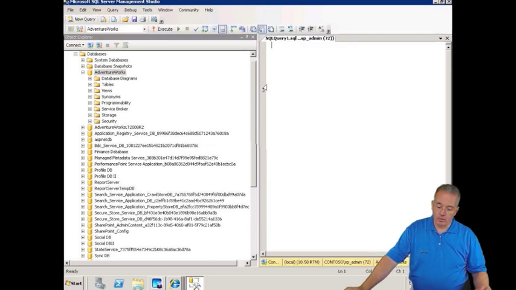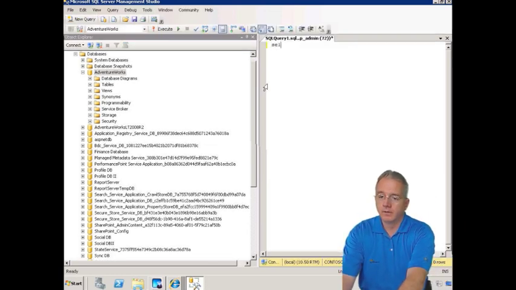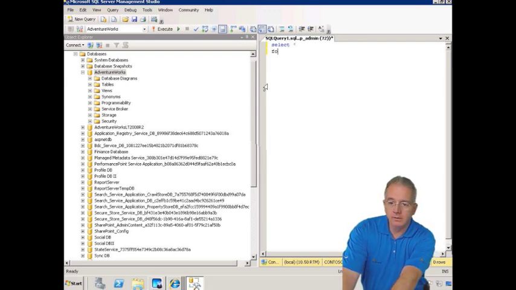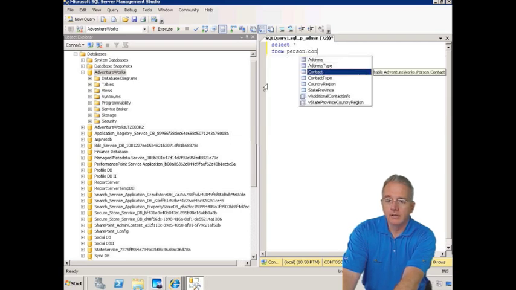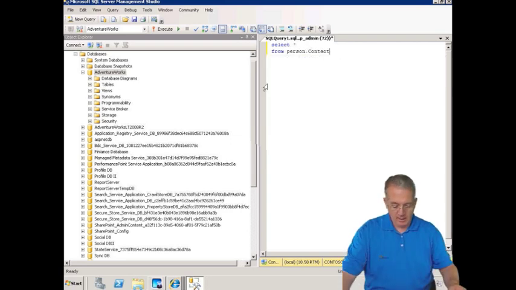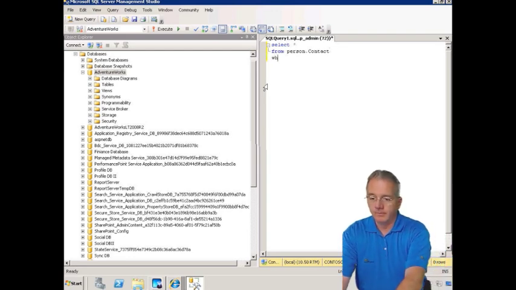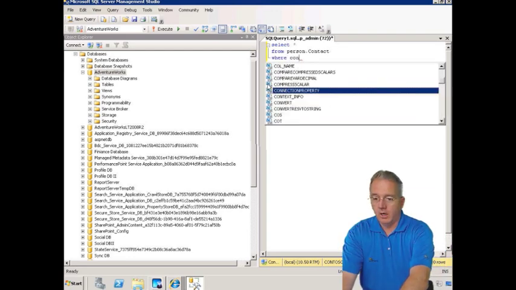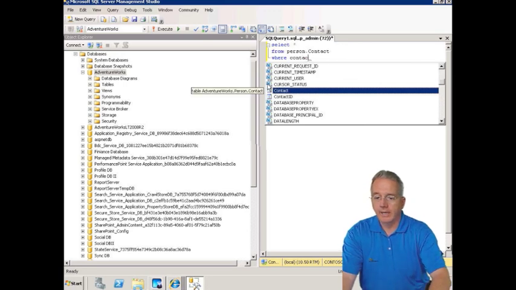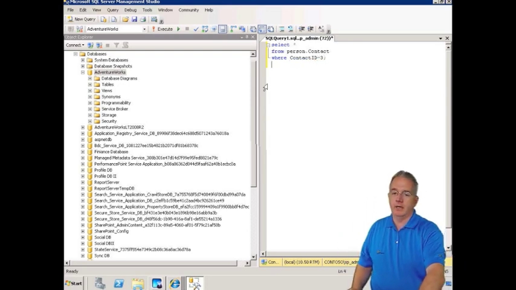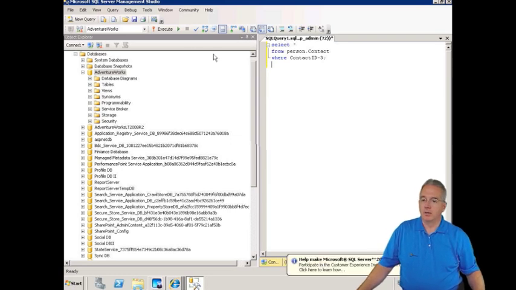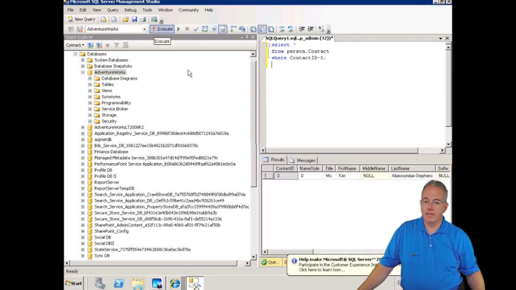And in our query, we're going to say select all, asterisk. Then we're going to say from Person.Contact, C-O-N-T-A-C-T, and we're going to say where the ContactID equals 3, because that was the contact ID that we used. And let's see if Miss Abercrombie Stevens now shows up.